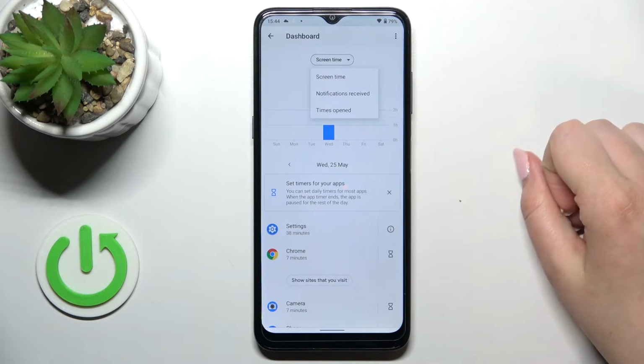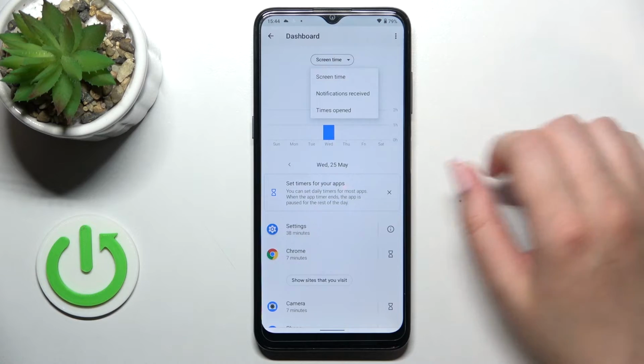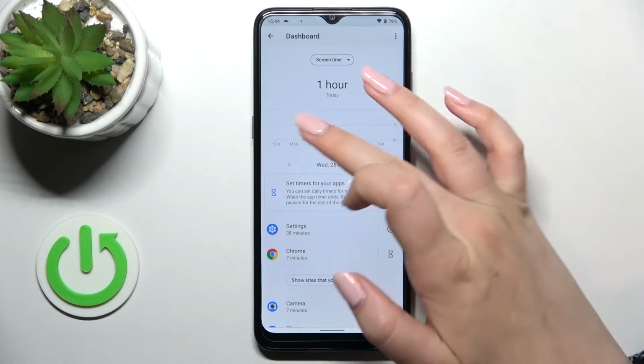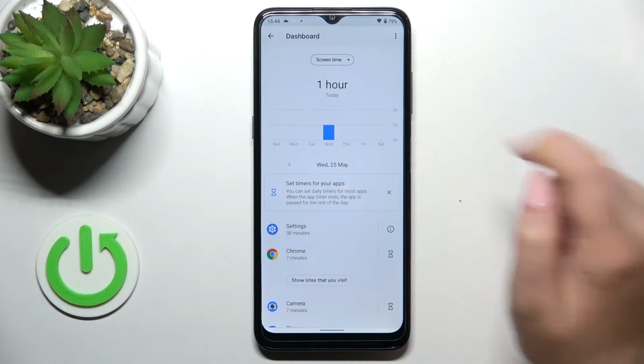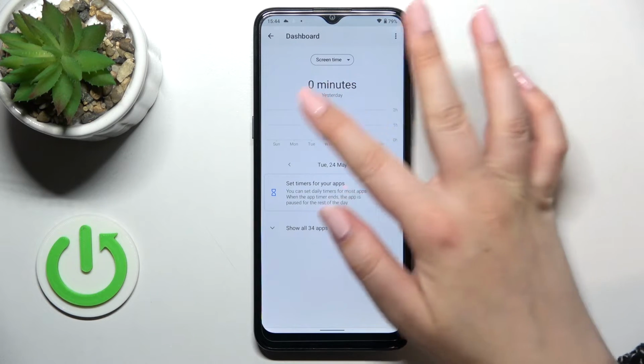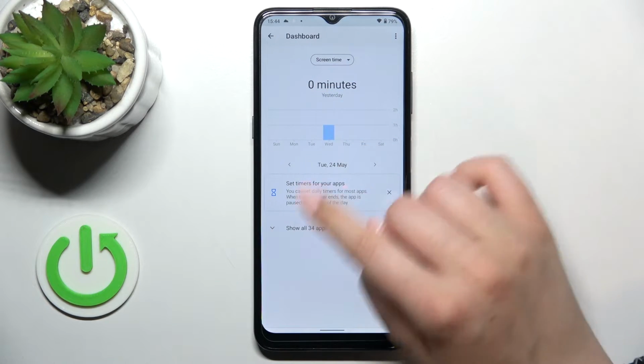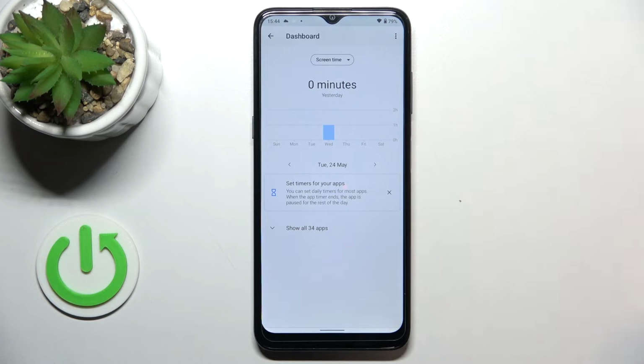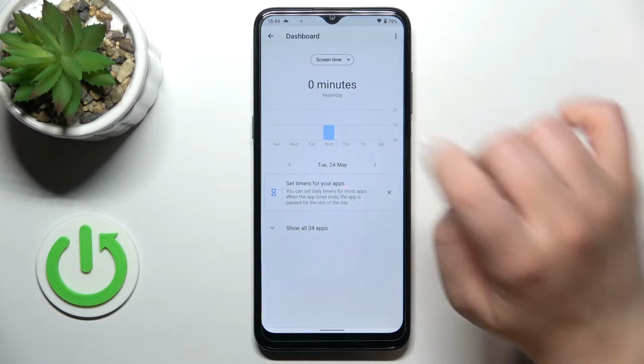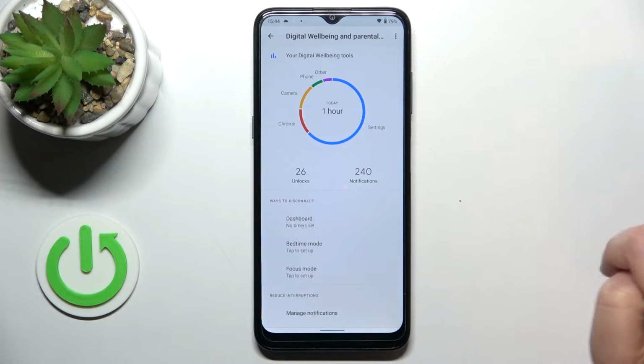What's more, you can change the screen time to the notifications received and times opened. Of course, if you will have much more figures here, you will be able to tap on particular one. So for example, as you can see yesterday, and it shows the info that I've been not using this device. So let's get back, and as you probably remember, I told you that we've got 2 different ways.